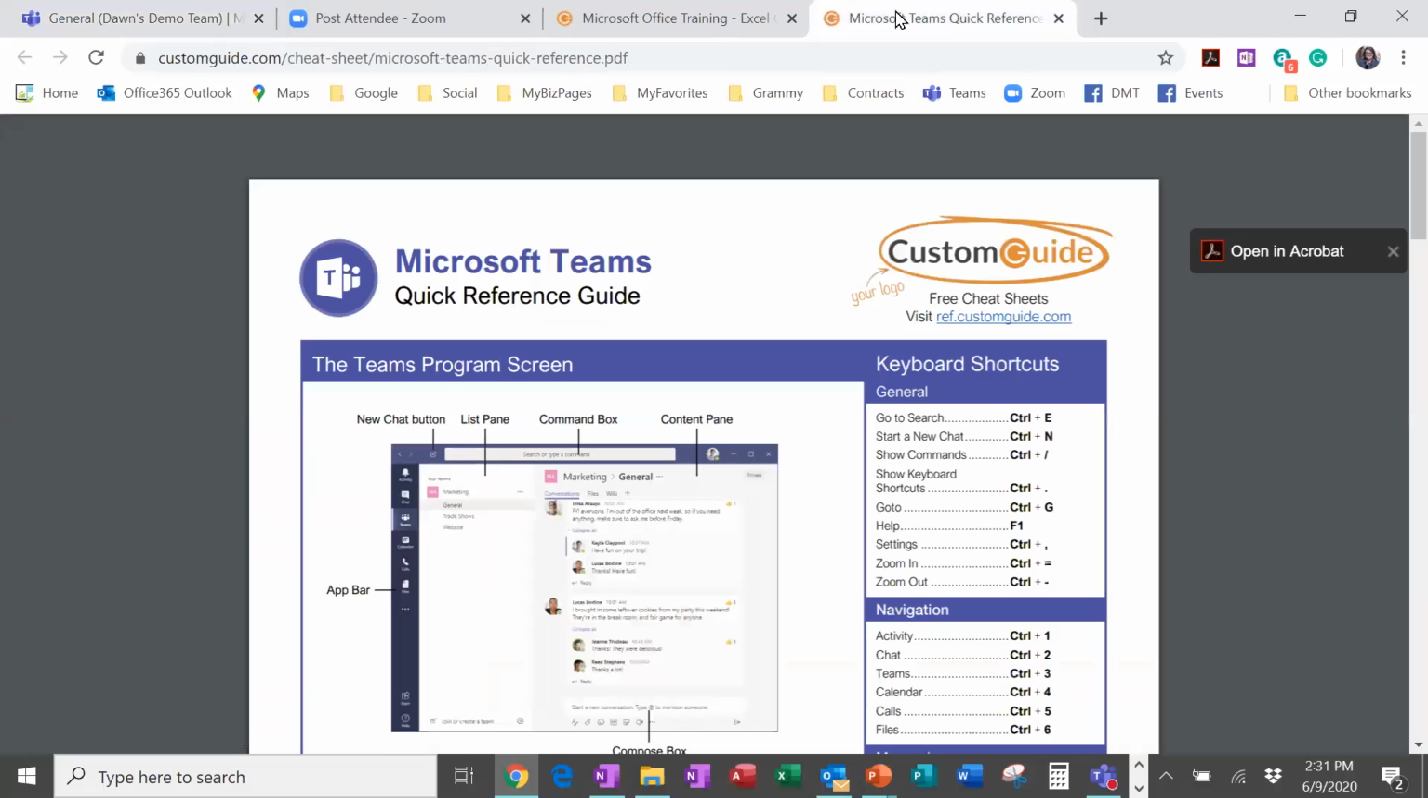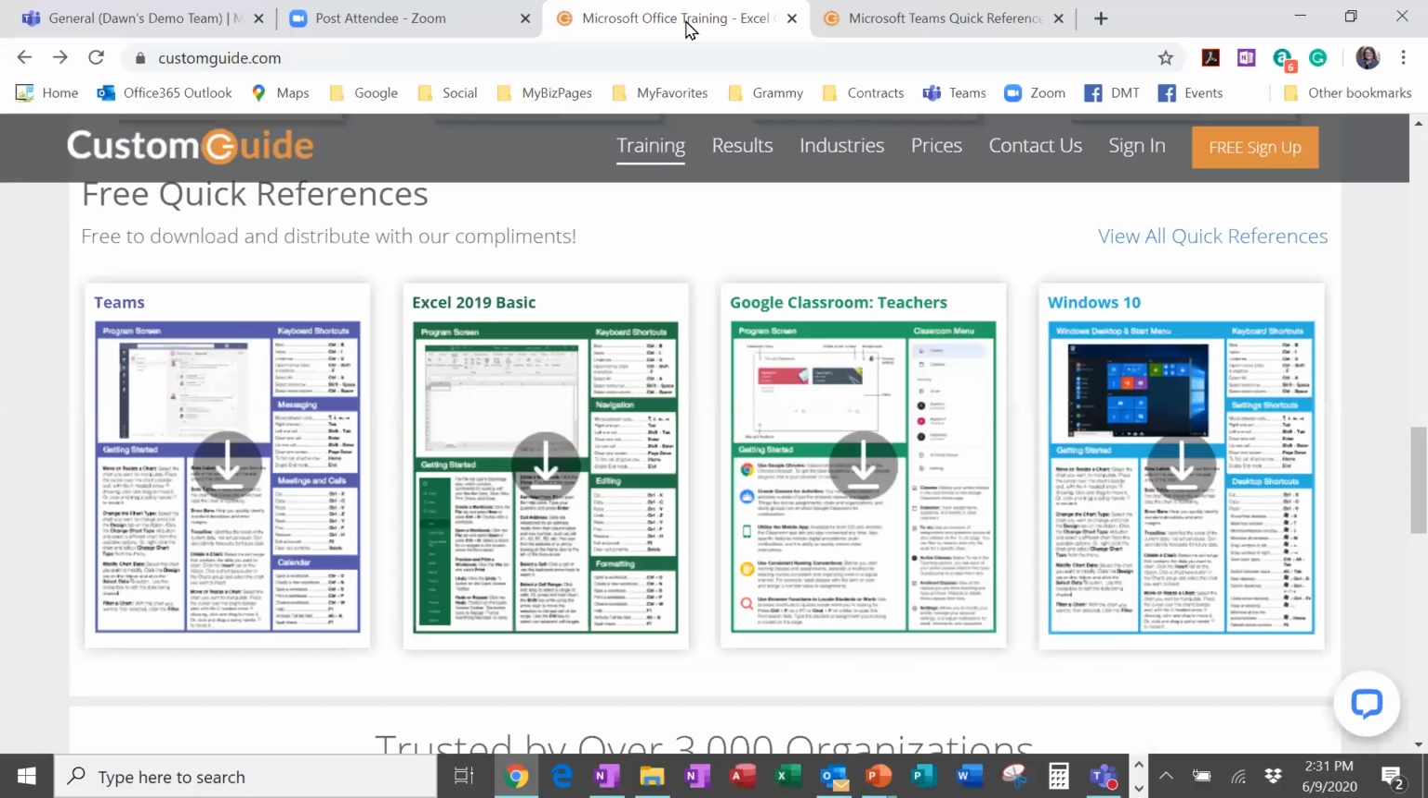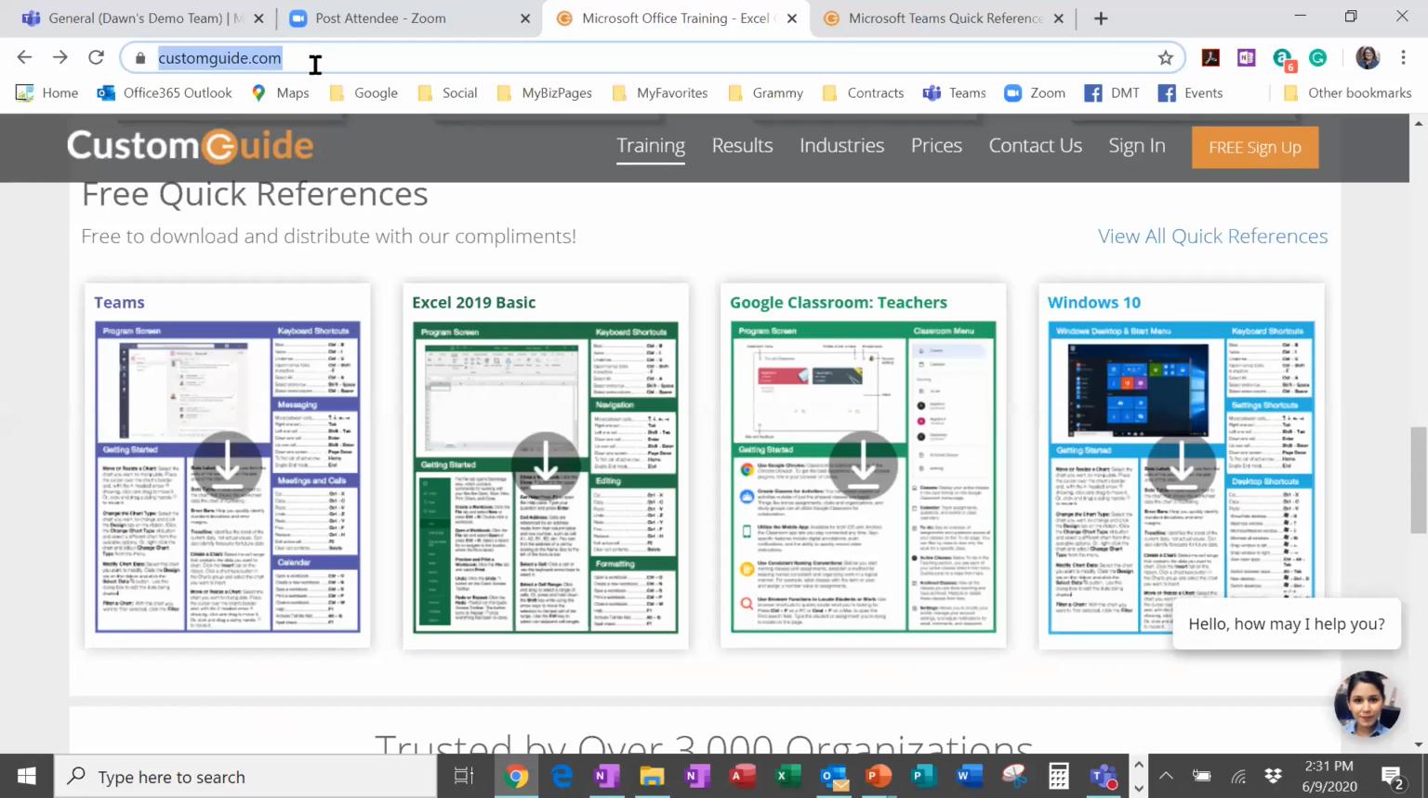Here's a great website that I like. It's called Custom Guide. It's got a lot of free keystroke guides for all kinds of applications. I'm sending you the Teams one today, but it's a great one to know.